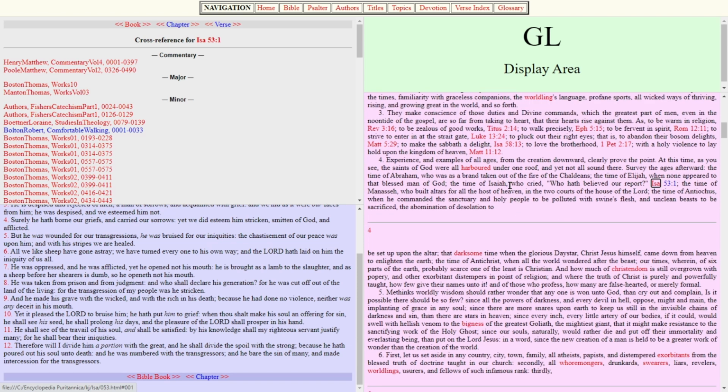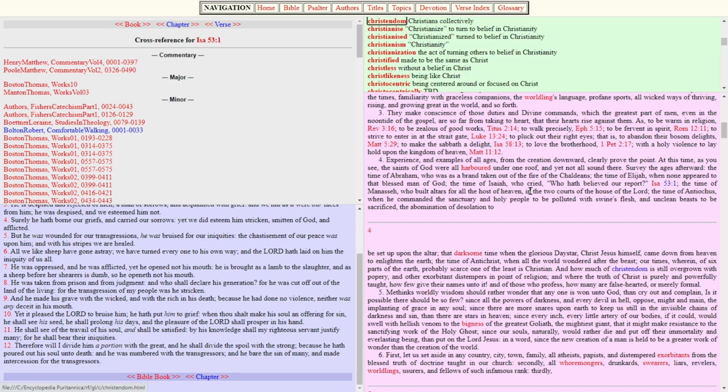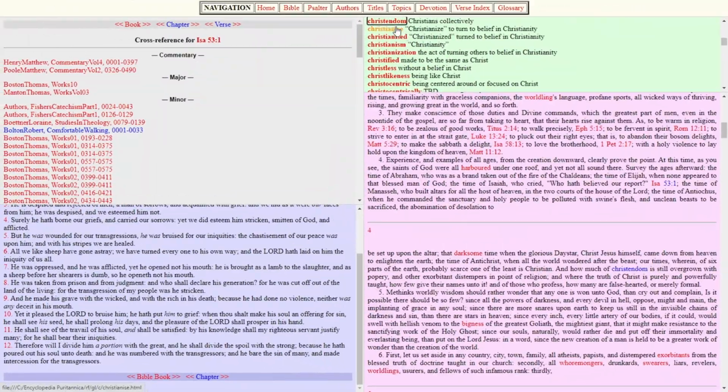And to get a little bit into the glossary section, here's a word, Christendom. We'll select that word. Something that I need to just clarify right up front is this glossary of terms is not a glossary of biblical words. They are a glossary of terms that appear in the Puritan writers' works. So I selected Christendom. It came up with a list here with Christendom.